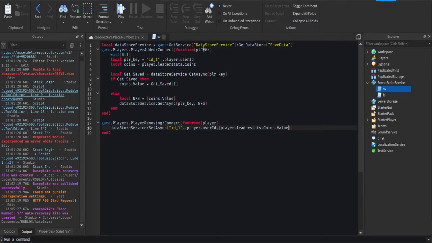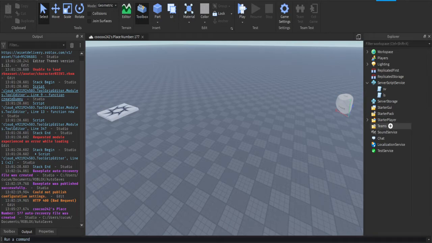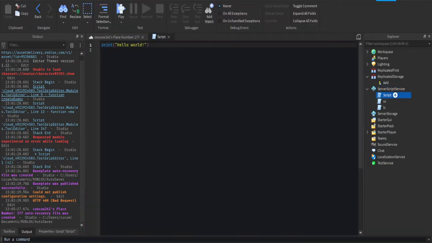Now you can close out of that. Now let's make a quick system to save it. Basically this only saves remotely added stats. So what you would have to do is go on the replicated storage, press the plus, add a remote event, rename the remote event to like add, go to server script service, press the plus, add in a script, rename the script, and then you're going to do local remote equals game.replicated storage.add.